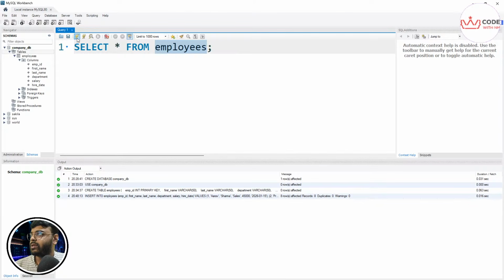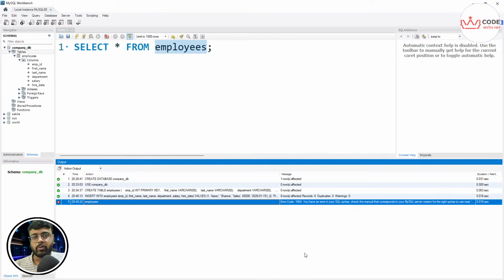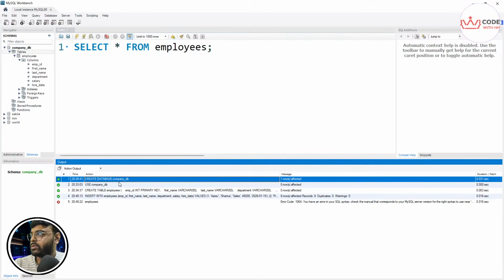Okay, let's execute this command, and you can see there is an error, and here is the error code. I've done this purposely because I think Saurav is also struggling here. If you see, okay, let me click somewhere else. Yeah, here if you see, there is a red cross. This is when your SQL generates an error. Your query doesn't execute well. Okay, and it says something about employees, and here is the error code 1064. You have an error in SQL syntax.